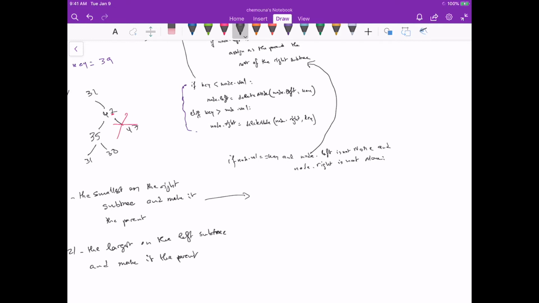So for the first case, what we need to do is find the smallest element on the right, and the smallest element on the right is just the leftmost element on the right subtree. So to find that, we first pick a node, and let's just call it the smallest right node, and it's at least the node.right value, right? In this case, since we have only one and it doesn't have a subtree, it's just that one.